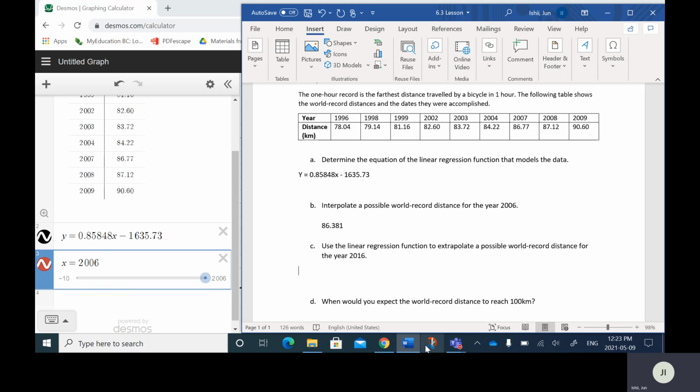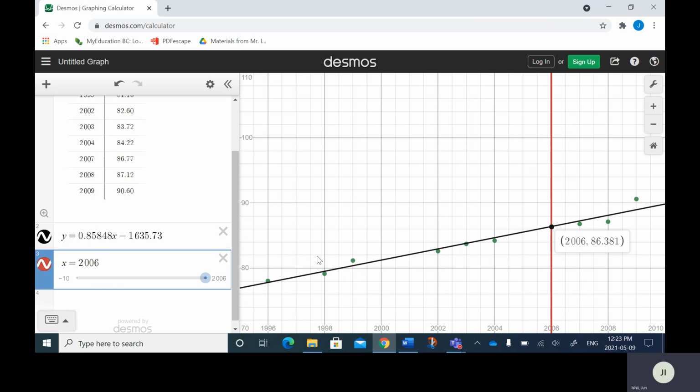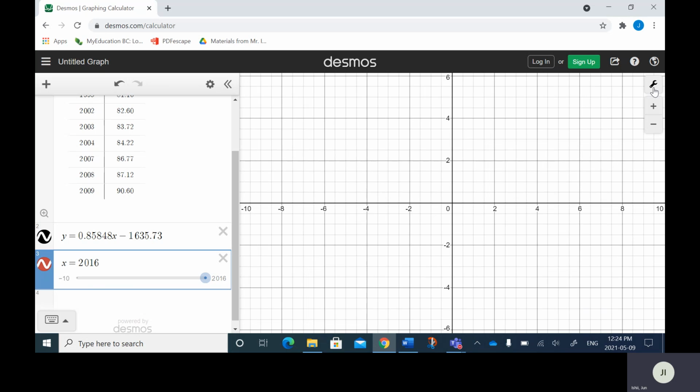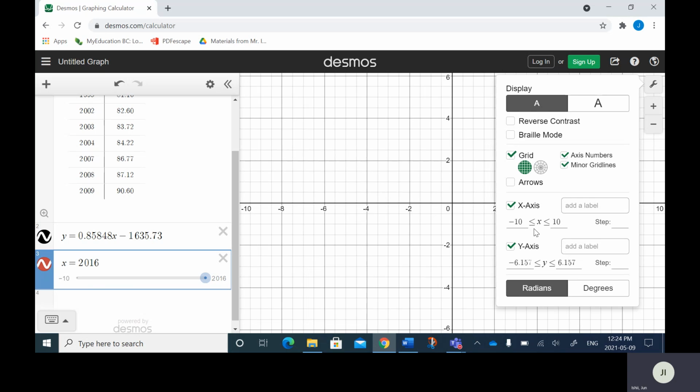If I go back to this linear regression model, it goes up to 2009, and we want to estimate 2016. So if this trend continued, we want to have an estimate for 2016. In that case, I'm just going to change this to 2016. I'm also going to have to change the window settings here, rather than just changing one x value. Let's try that again.